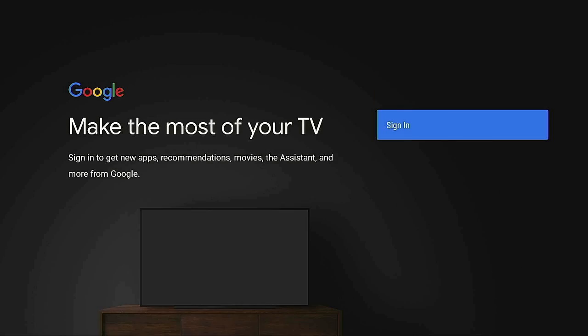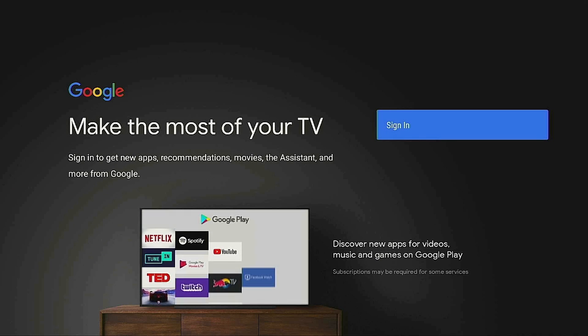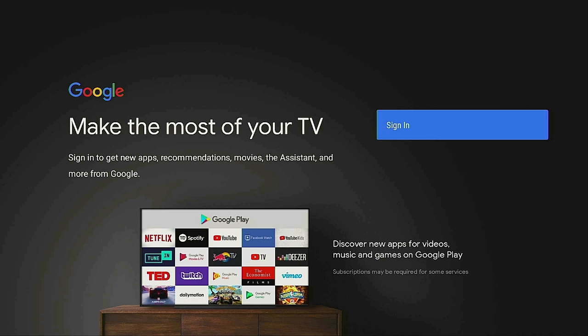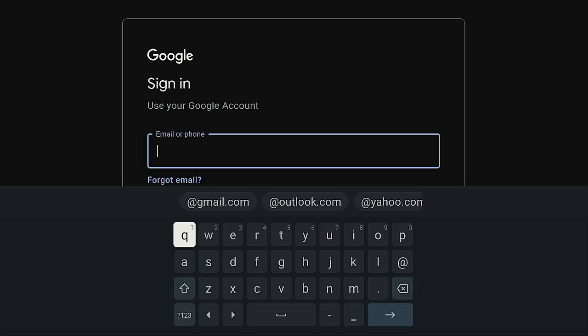Once the update has finished installing, it comes up at the next screen and says, please wait. Now here we are, it says make the most of your TV. It wants you to sign in. Well, let's do that now. We'll go ahead and sign in and move on to the next step. So now you got to go ahead and sign in with your Google account. I'm going to do that right now.